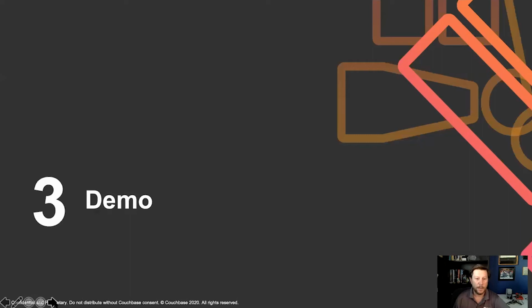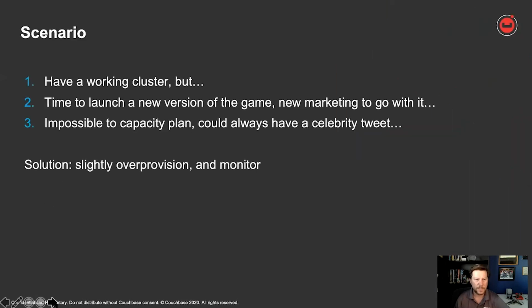So with that, I want to get into a little bit of a demonstration. Here's the scenario for the demo. I have a working cluster, and it's for a game. It's for a social game. And we're about ready to launch a new version of the game. And we have a lot of new marketing to go with it.